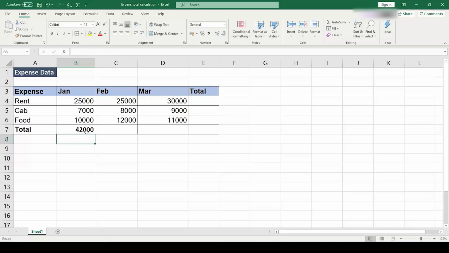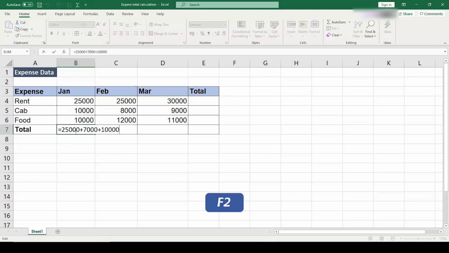As you can see, we just got a total expense of 42,000 in the month of Jan. Simple, isn't it? Now let's say we want to modify the cab expenditure from 7,000 to 10,000. Notice that when we change it to 10,000, the total value doesn't change. Let's see our calculation by double-clicking on the cell B7 or by pressing F2 as a shortcut. Since we have manually fed the exact values in the formula bar, any change in the Excel sheet won't be reflected here. Therefore, every time an expense changes, we have to change the total manually.